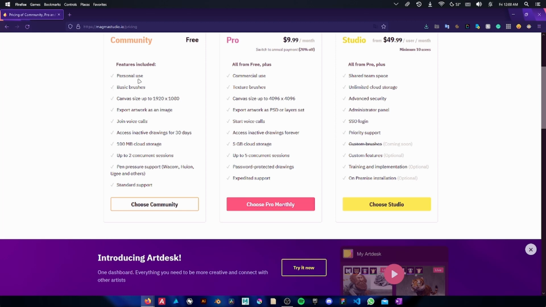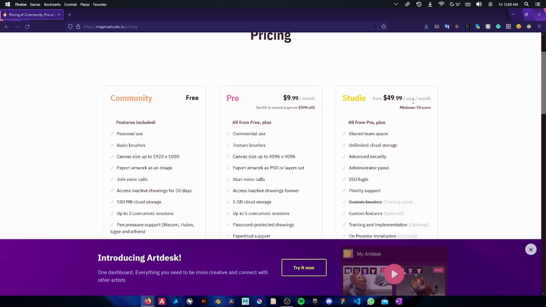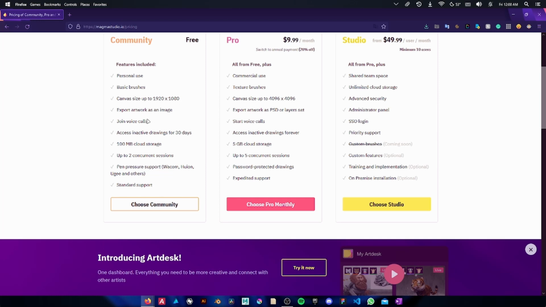You have basic brushes, and it's only for personal use, so you can't use it for commercial work unless you get the upgrades. You could export work. I didn't even know you could join calls on here. That's pretty cool. You can only go up to 1920 by 1080 in your canvas size. So that's a deal breaker for some, but maybe not everyone. If you want to give this a try, you could check that out too.